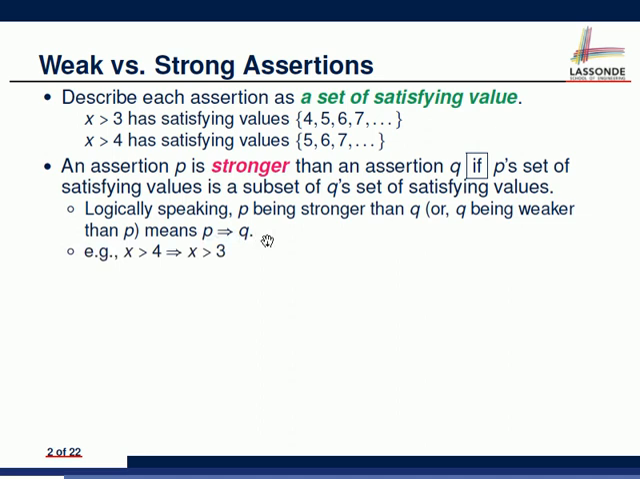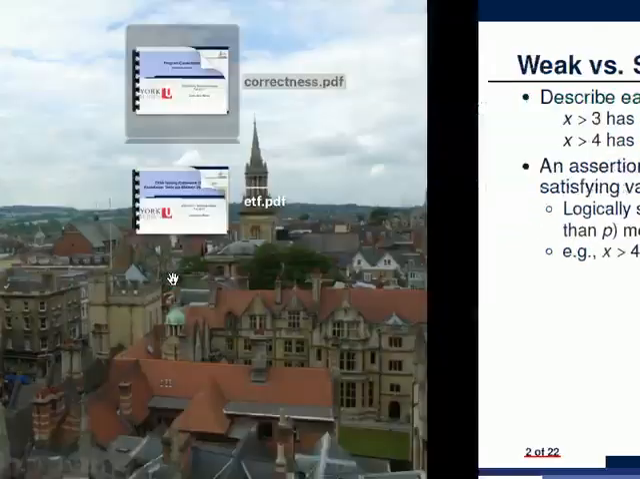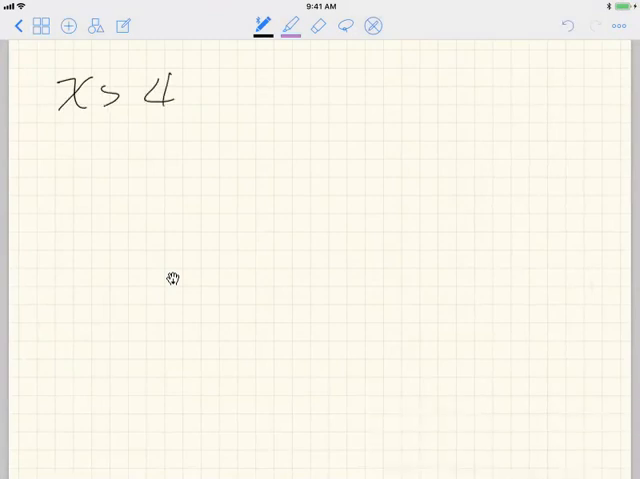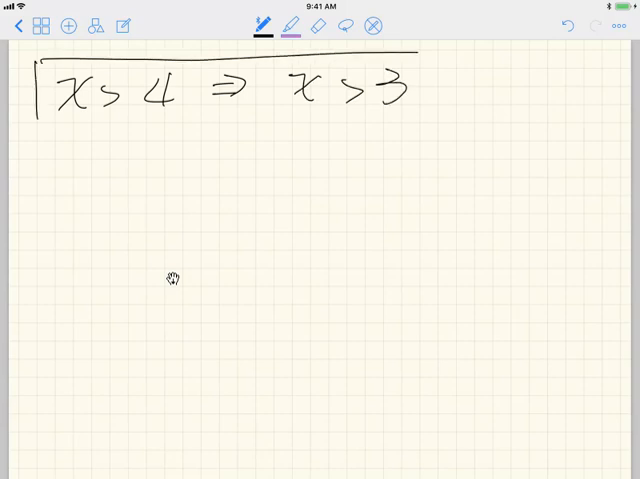Let me give you some example. Over here, I'm going to use the iPad. Let me just copy that and I'll show you this slide. Give me one moment. Okay. So now, let's see this. X larger than 4 implies X larger than 3. Let's see what this really means.